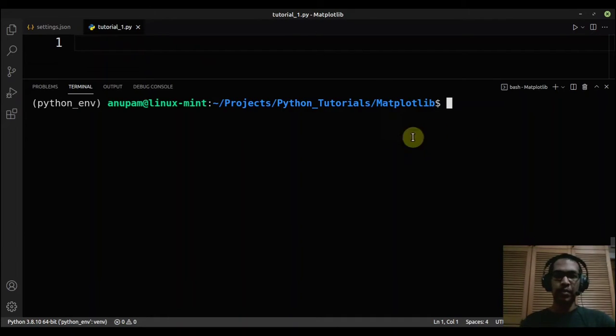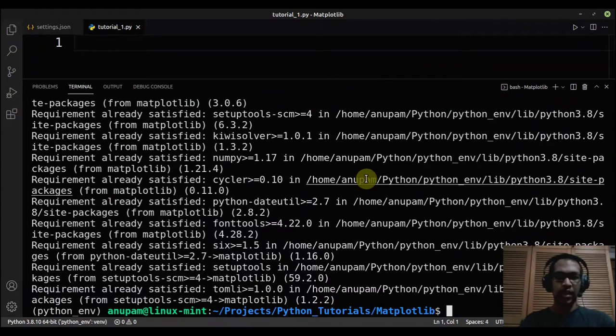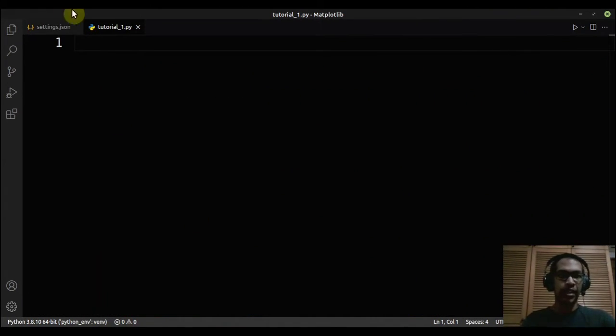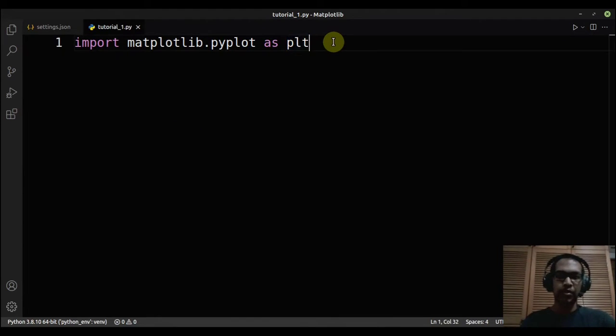To install Matplotlib, you need to go to your command line and type in pip3 install matplotlib and press enter. And as you can see, I've already installed Matplotlib. So now we need to create a Python file, which I've already done over here. And next, you need to type in import matplotlib to import the matplotlib library. And we will reference it as plt to reduce the amount we need to type.